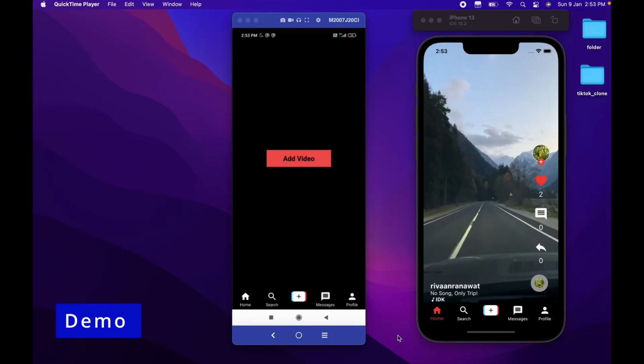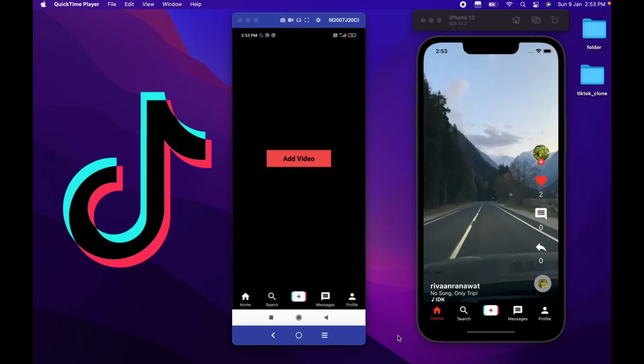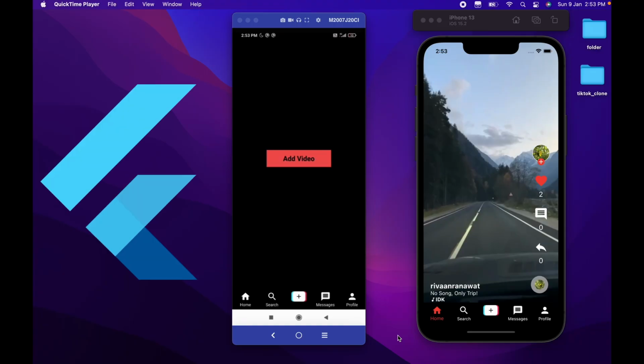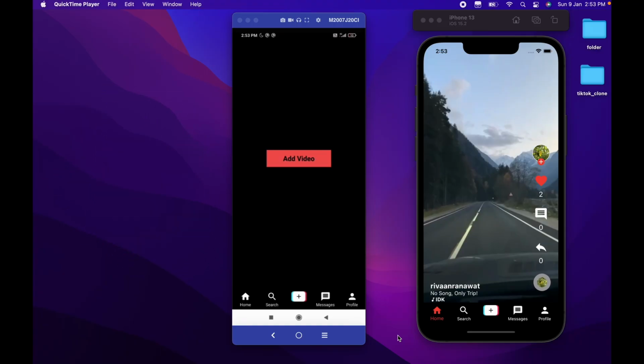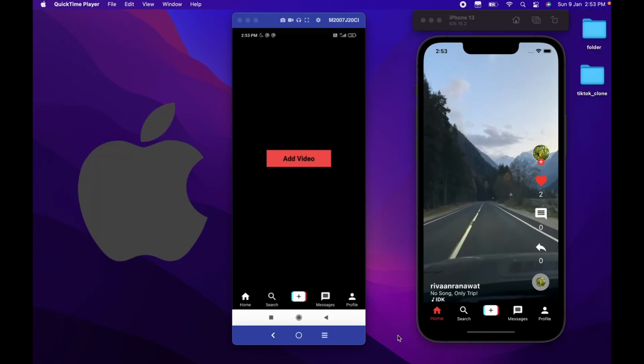Hey everyone, my name is Rivan and in this video we are going to build a full stack TikTok clone. It covers UI built with Flutter, Backend with Firebase and state management with GetX. Let me show you the demo of the app. This works on iOS and Android.